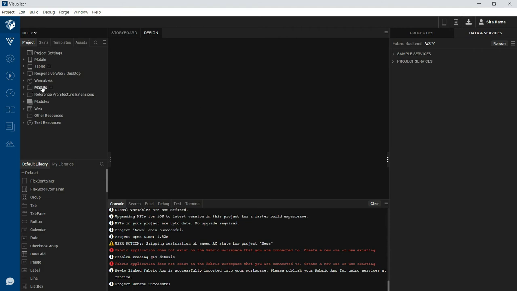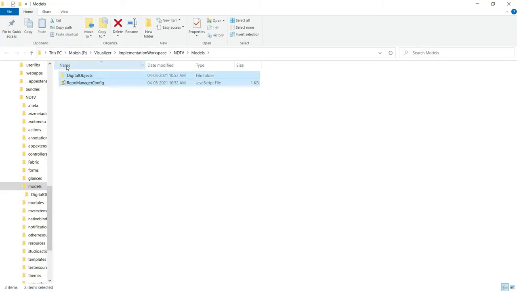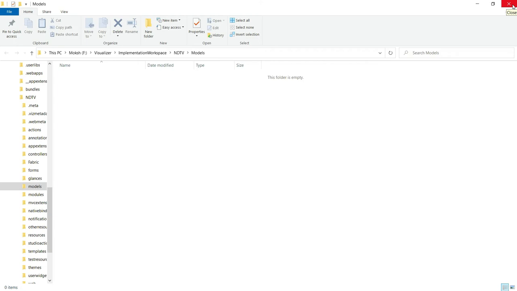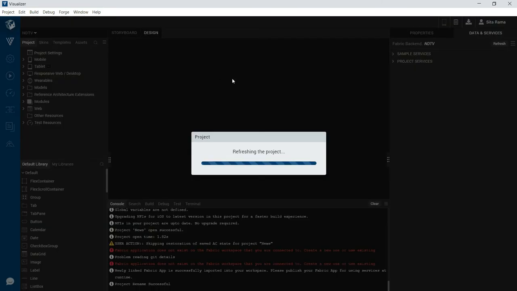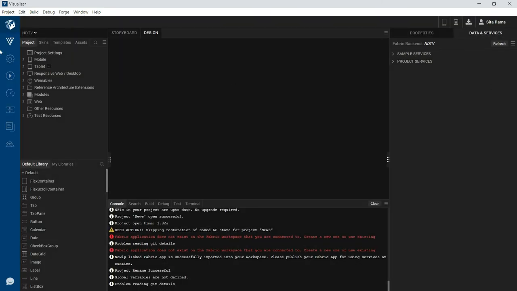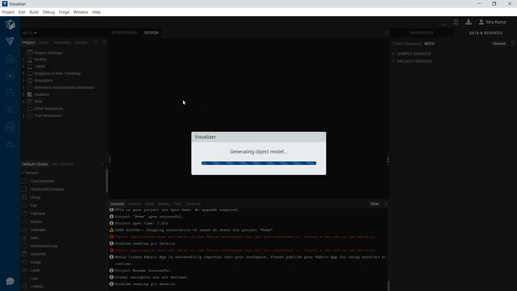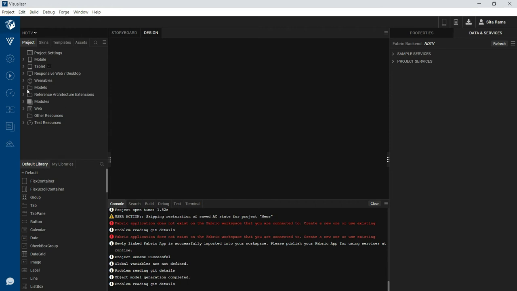The models which are present as part of the base app, I am going to remove those models. I deleted the existing models inside the base app. Refresh the project, and I am going to regenerate the models by pointing to the NDTV Fabric app that we have customized. Click on Generate Object Model. So the new models got generated inside the customized app.